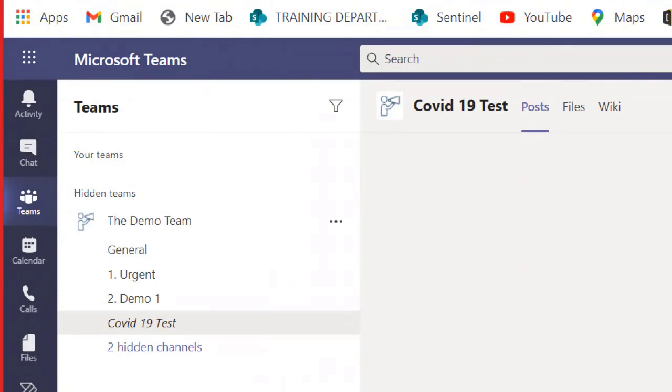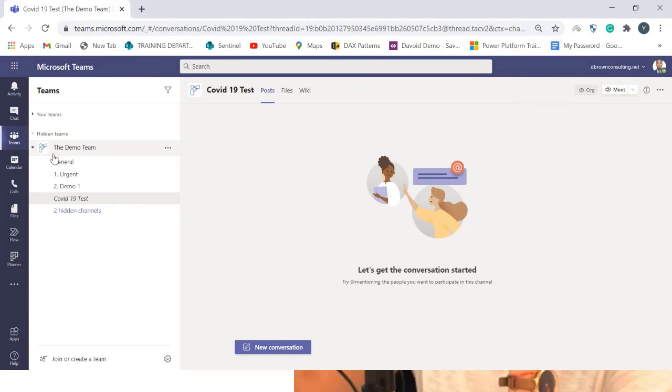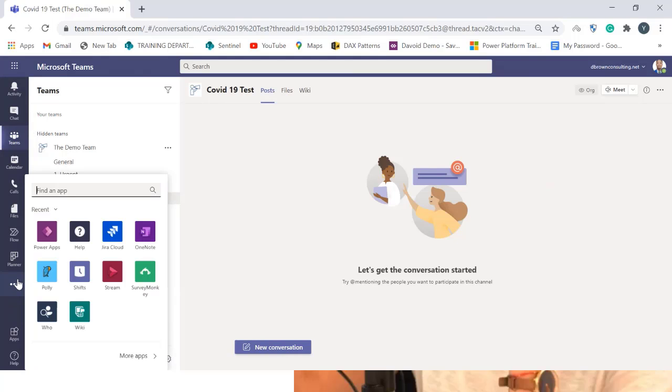I have a team here and different channels under it, and these are different things that you can add to your tenant. But presently, I want to integrate PowerHubs with Teams, right? That's what I want to do. So if I click on this ellipsis here, which is this three dots, there are different apps here that I can add to Teams.